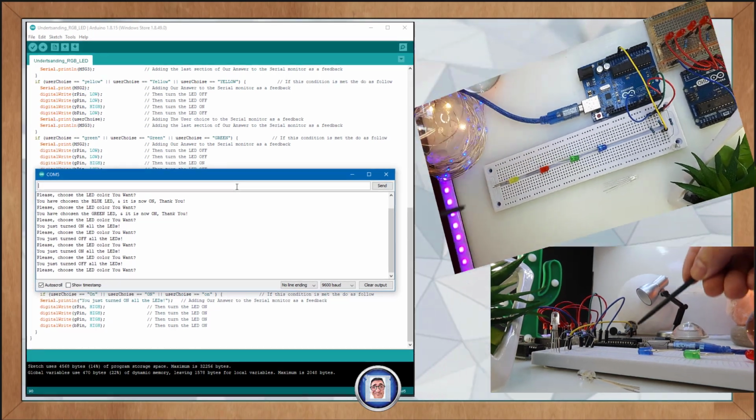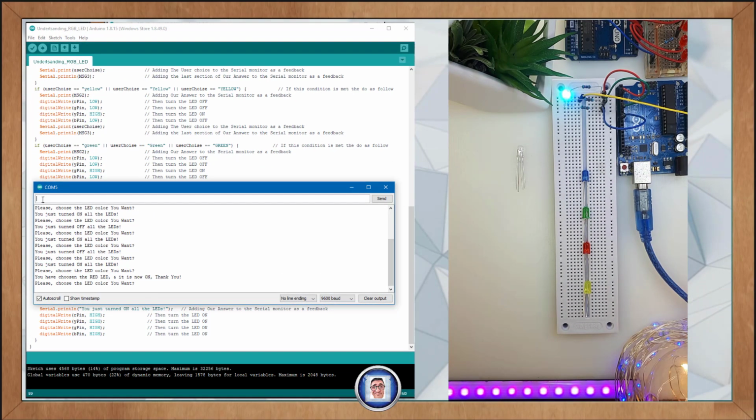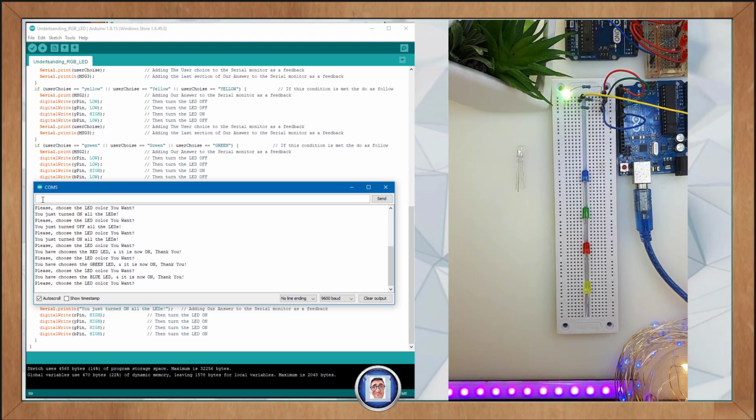Now let's try the code again. We start with the red, but we got cyan, huh? Then the green, we got purple, the blue. Will it be okay? Nope, we got a greenish yellow instead. How peculiar.